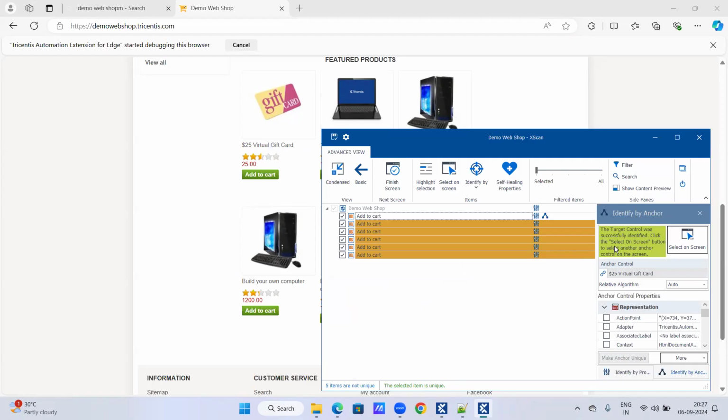But I will tell you something. As I told you, you can use the anchor if it is proper, but even consider that the anchor is not stable. If the properties are not working, then you can go to the anchor identification method. But even in the anchor method, this image did not become unique. Then I went for another thing, that is the $25 virtual gift card. So with this, I have made my add to cart unique.